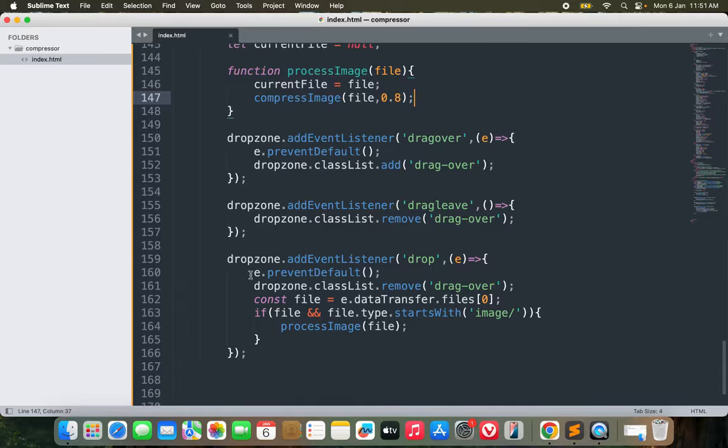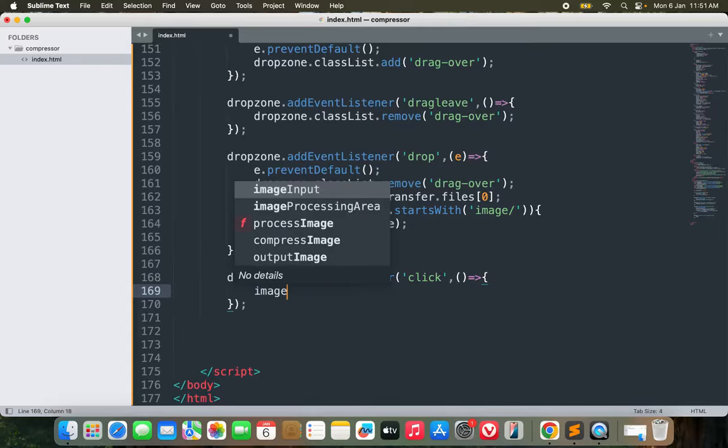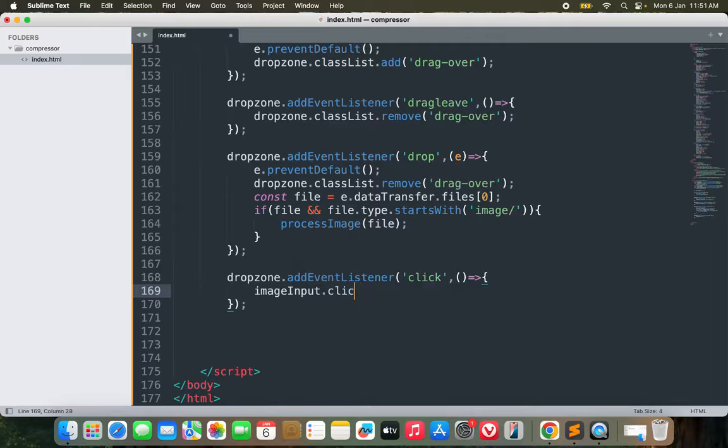Okay, I need to add more event listener. This is for the drop thing, and now I need to add event for the click. If there is a click on the drop zone, then I need to open the file manager, the default file manager of the OS to select the file or the image, in fact. So I'm going to say image input.click, so that the file selector would open up.